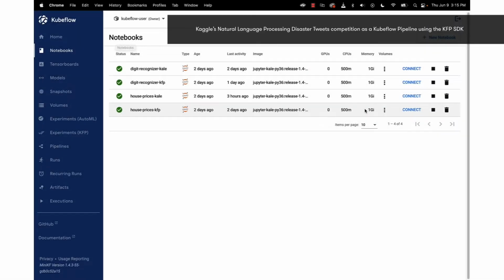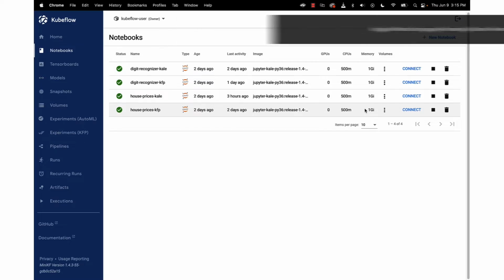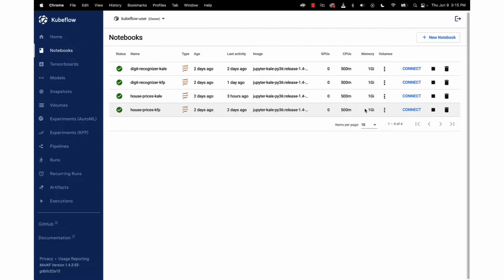All right, in this short video, we're going to build a Kubeflow pipeline using the KFP SDK for the natural language processing disaster tweets Kaggle competition. All right, let's go ahead and get started.